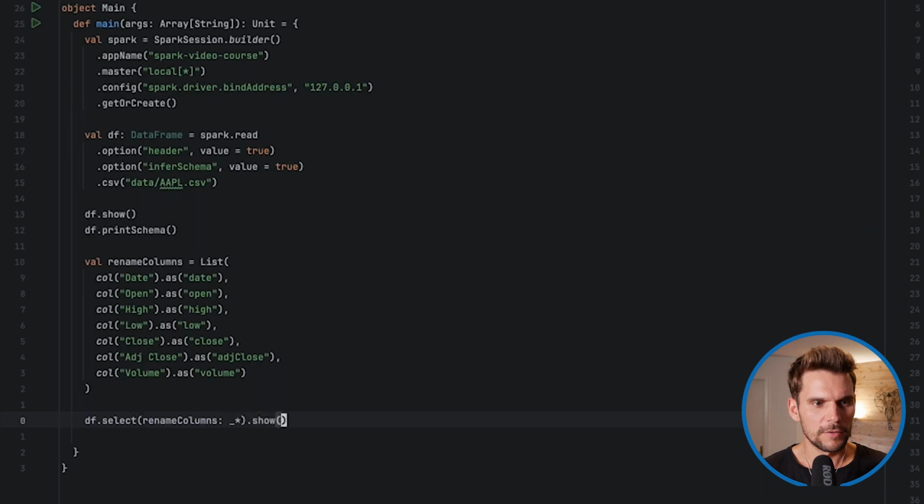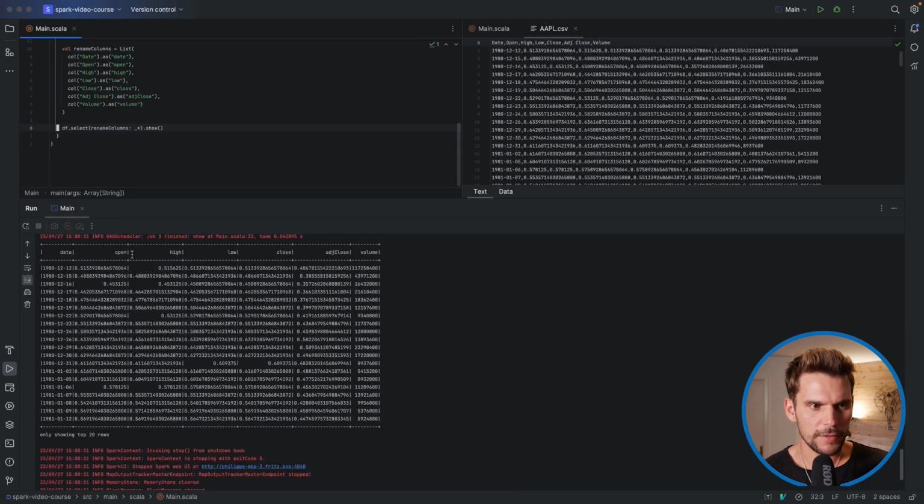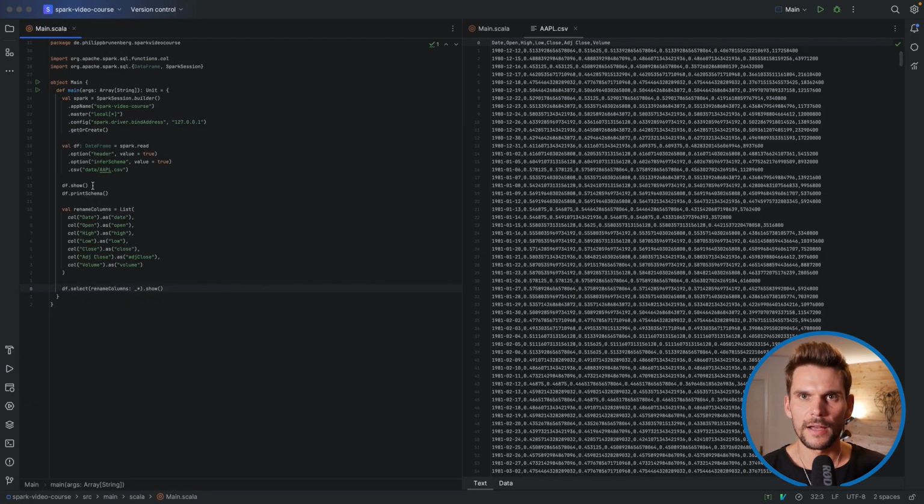And this we could print now and see that our columns have new names. So it completed, and now we can see that we have nice camel case names. Now, if we had to do this more often, it would make sense to implement a method or function in Scala which takes a string name and basically transforms it into a camel case name, and then use this function on all of the columns of a data frame.